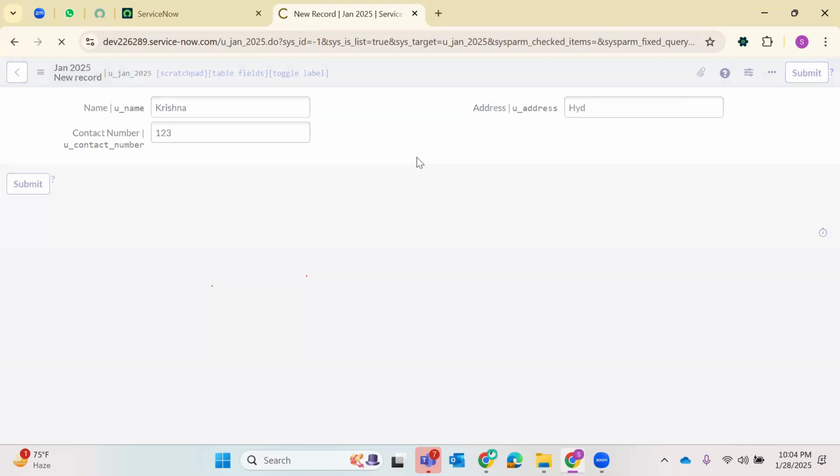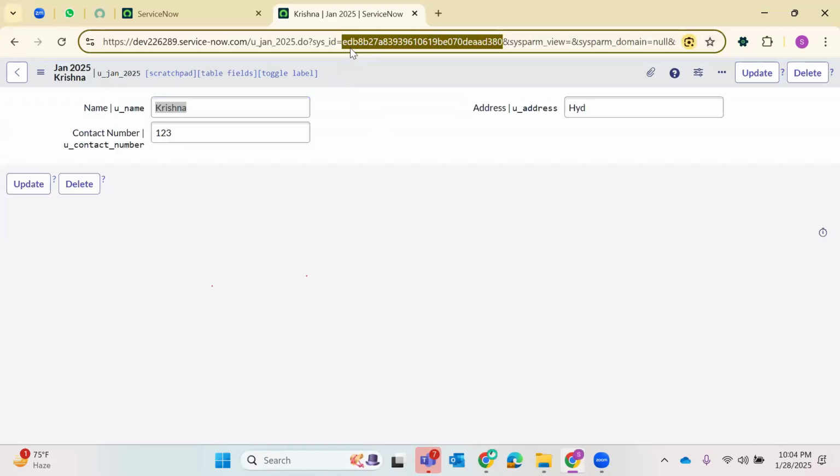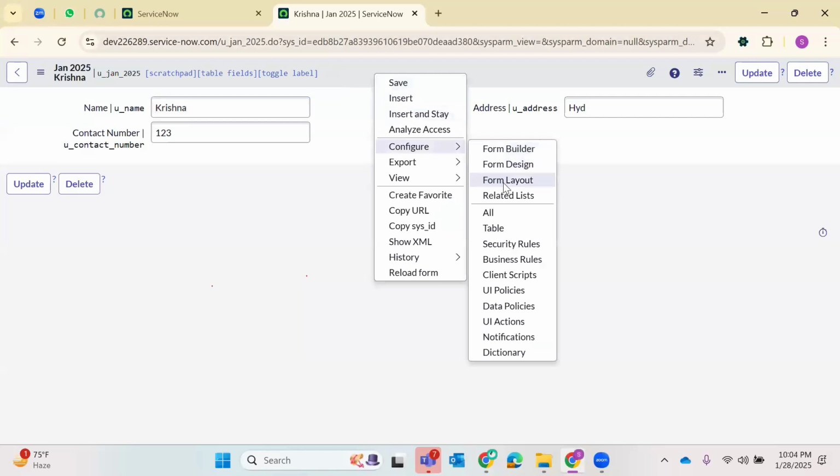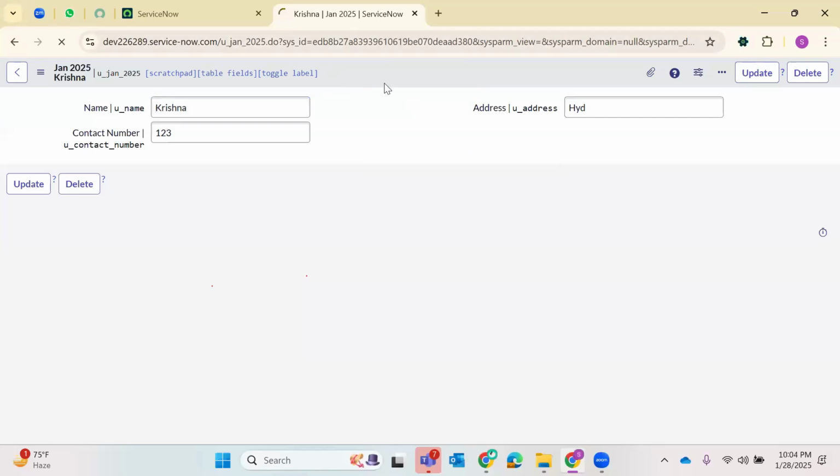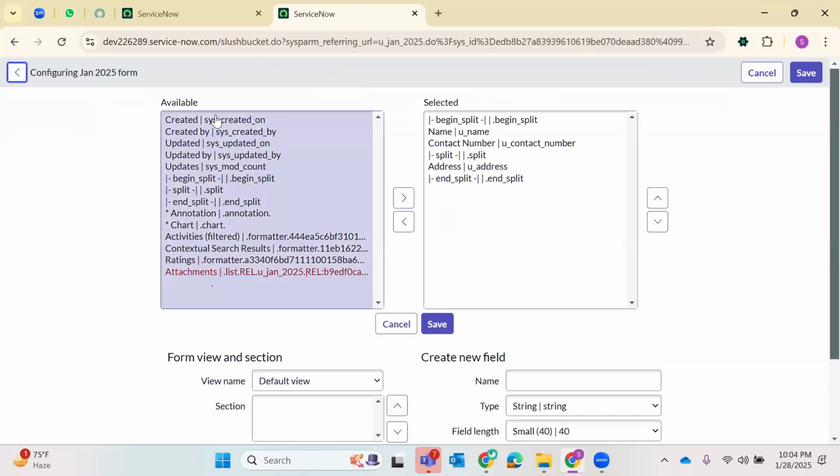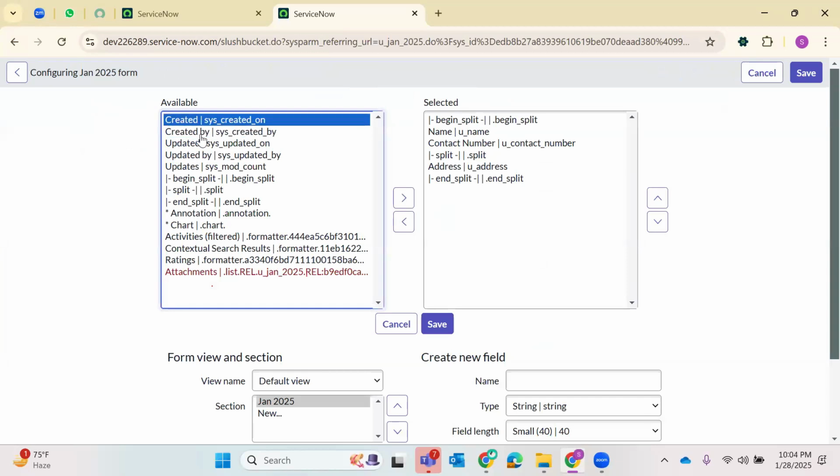So save it. This is your SysID. SysID, okay. Yeah, this is unique. If you want to see those default fields, go to configure form layout from the header. You'll have all the fields here: created by, updated by, updates.